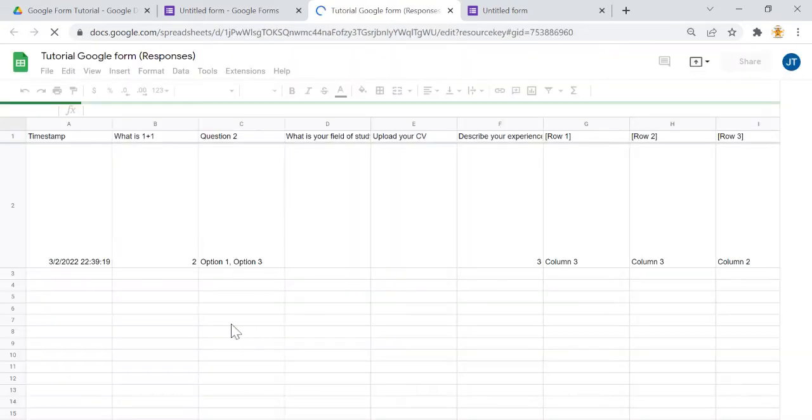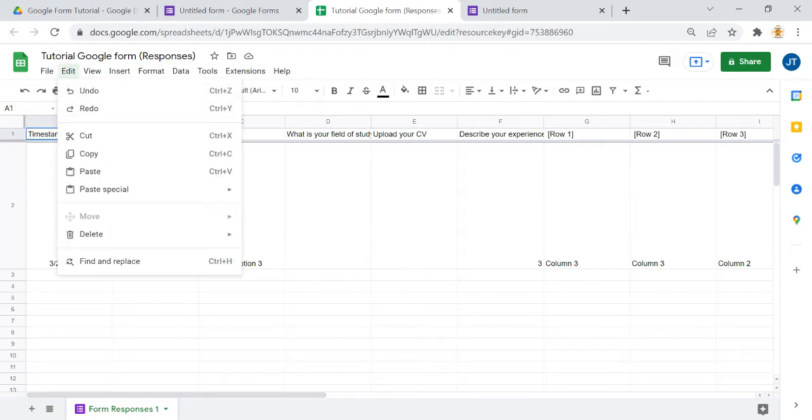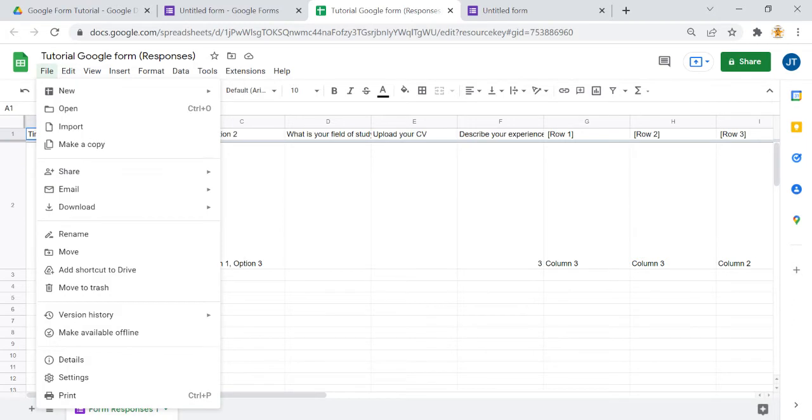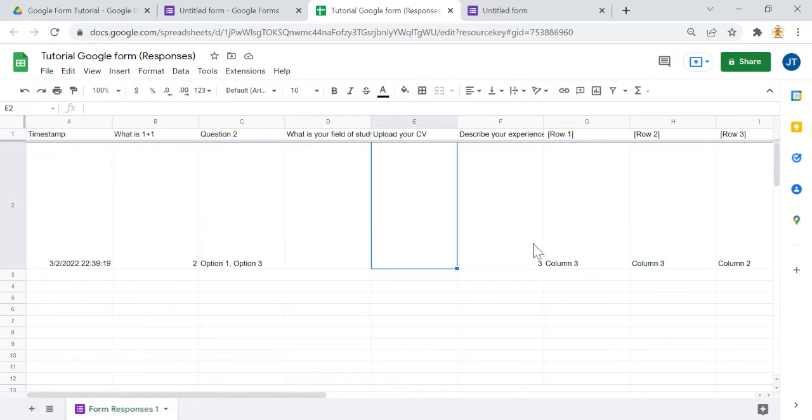Now here's our spreadsheet. When the person answered the question, the name is not mentioned, but we can ask people to actually put their name, and we can also choose the order in which this information is displayed in the spreadsheet. You can export this spreadsheet in Excel. You come here to edit, file, download, and you can download it into Microsoft Excel format, or PDF or whatever. Or you can directly work with it here.